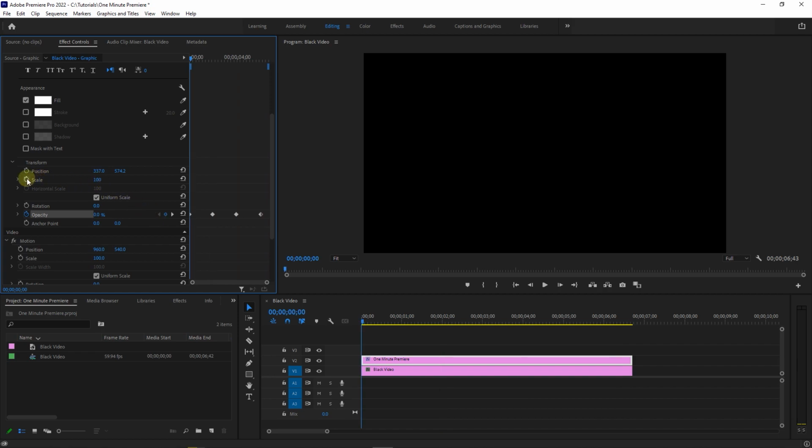Now use this triangle to go to the first keyframe and click on the stopwatch next to scale to create a keyframe. Go to the last keyframe and set scale to around 115 to create the second keyframe.